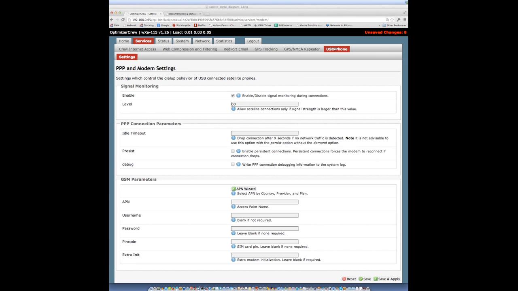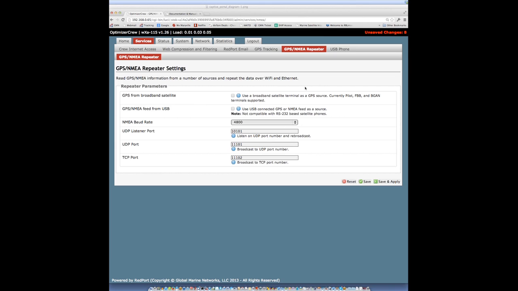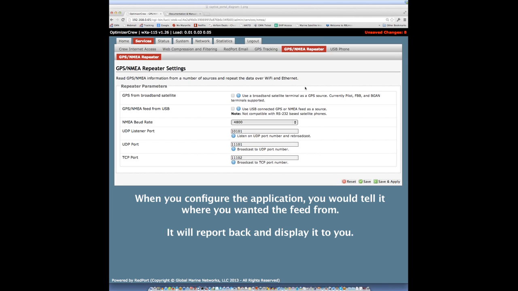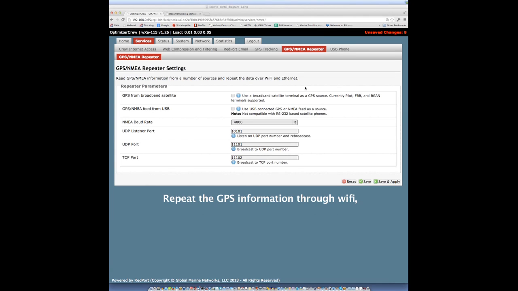Brilliant. How can I test this? I need to download one of those applications, but how do I know that that application is using this feed, not any other feed? When you configure the application, you would tell it where you wanted the feed from, and then it would report back, and it will actually display it to you, and then you would basically see that coming in. I mean, this is what I use to drive my boat. So I've got an Optimizer on my boat, and I just basically repeat the GPS information through Wi-Fi, and I use an iPad to drive my boat.